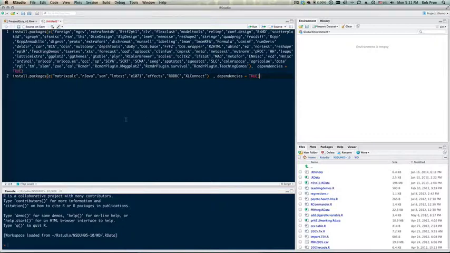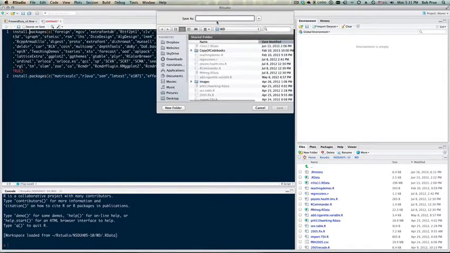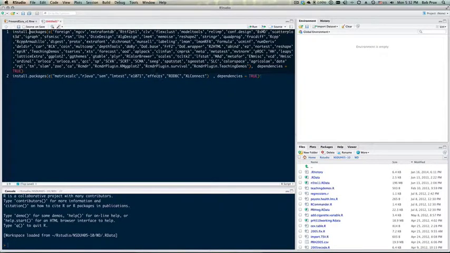So now, just like we did before, we'll want to save this as something. So we'll save it as install Rcommander.r. The .r is an important thing to do in Macs because, unlike Windows, it doesn't always necessarily decide what your thing's going to be.